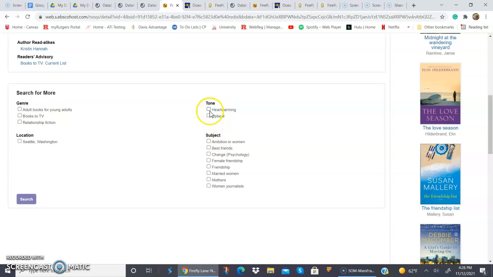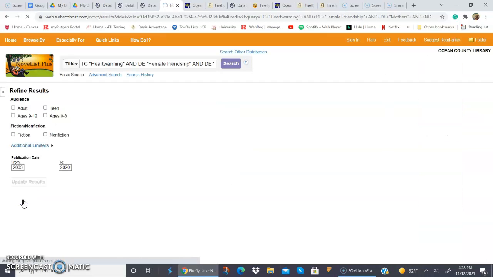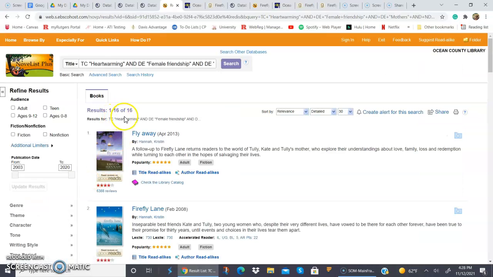Like if I check heartwarming, female friendship, mothers. It has 16 results, and the top one is the sequel of Firefly Lane. If you want to search for an author, use the author search and type the author's name.